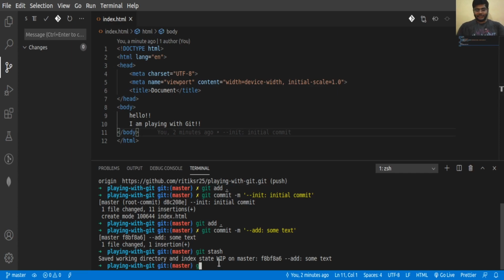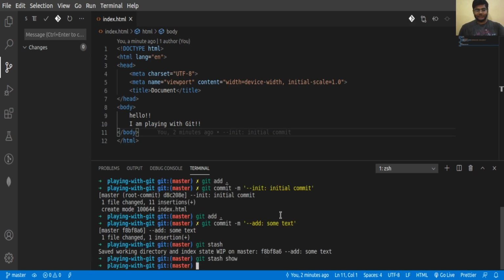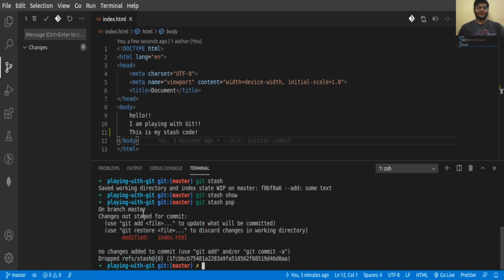If you write git stash show, it will show you the changes you have stashed. Here it says index.html is one file changed and one insertion. It is stashed right now. If we want to bring back this stage, we can write git stash pop, and this change will be brought back to our working directory. So this is how stash works.